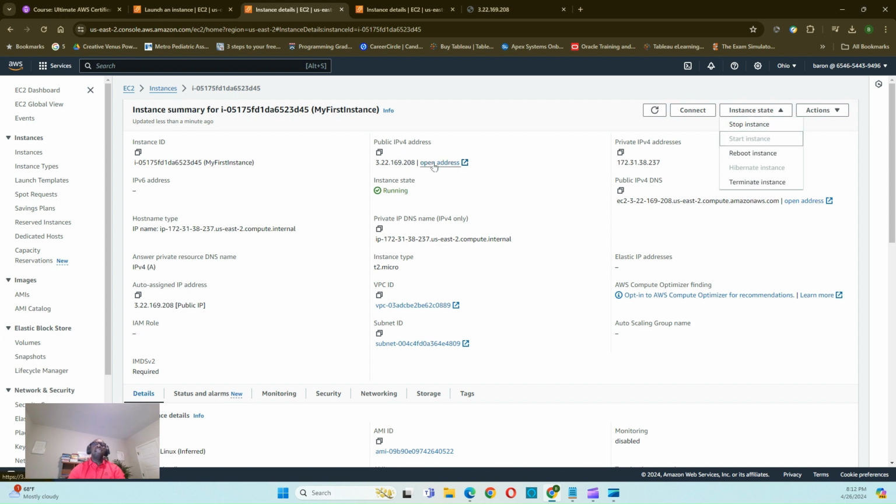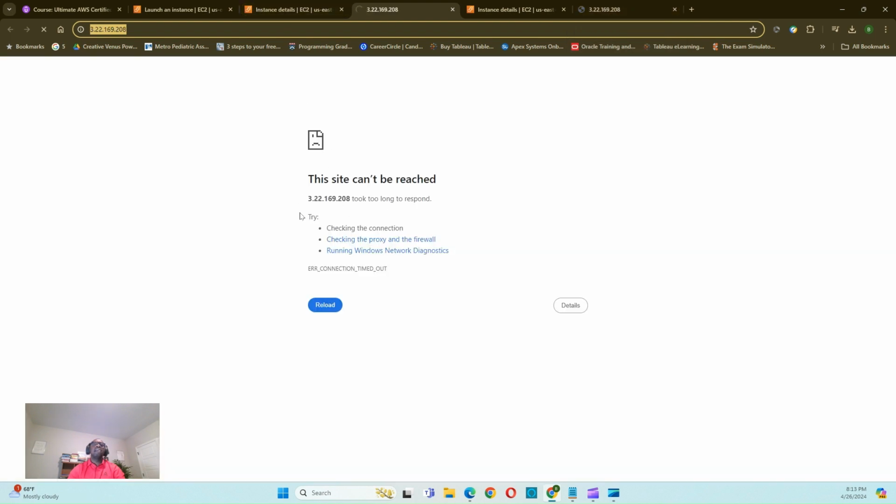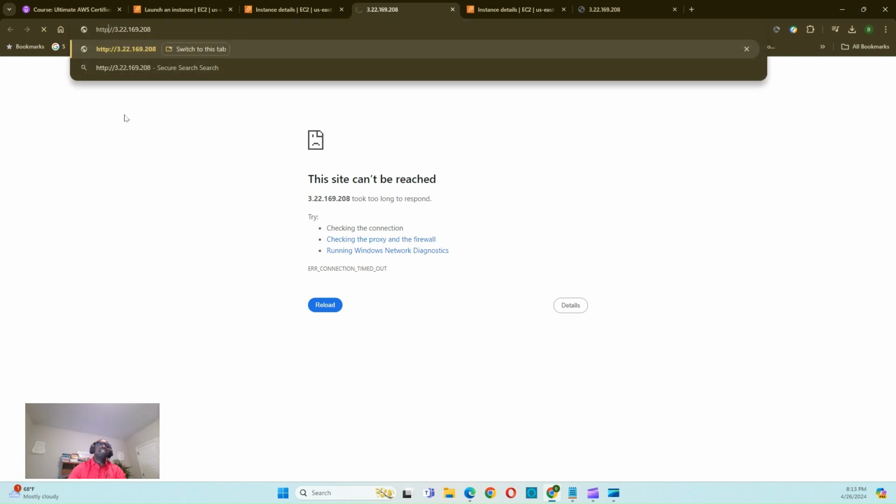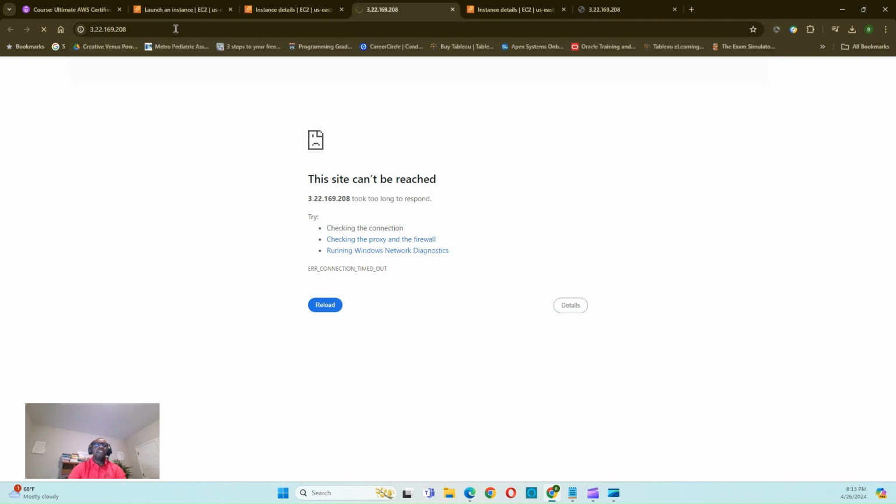So I'm going to open my address and see. It's going to take me to a new tab here. Right now, it's going to fail, and I'll show you why in a moment. The reason it fails is because right now I launched an HTTP and it's opening it on HTTPS. So I just come here and change it to HTTP, which is a little bit less secure, but it's just for this tutorial.